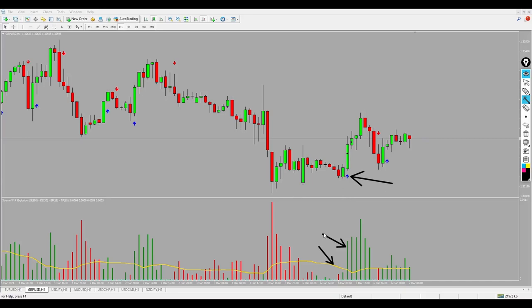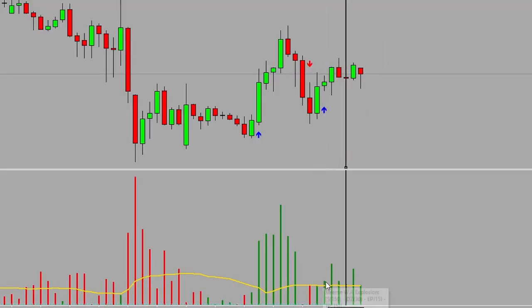Now you can see what happened here. This is a very good or typical example for that. And let's see this one here. Let me just show you something real quick here. And let's see by presenting with a vertical line here. Let's see here. And let's take it off. You can see the Waddah Attar Explosion. The bar is green and crosses above the yellow line. So let's see what happened here.